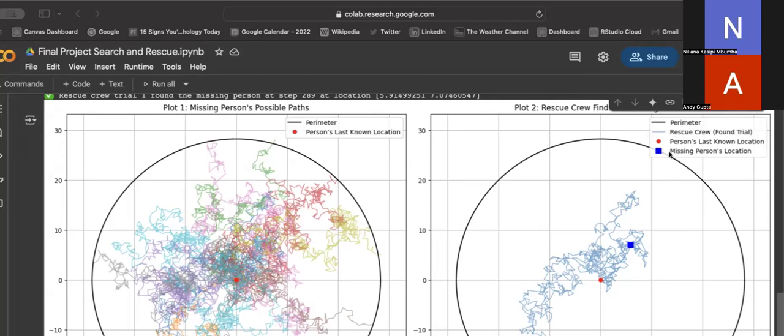We also incorporated a Monte Carlo simulation, which is a way of running many trials to predict possible outcomes based on randomness. In our case, we ran 10 random walk simulations to see different potential outcomes. Then we used the first 10 of those paths to represent the rescue team's movement, retracing what could have been the missing person's paths. The point of using Monte Carlo here is to represent uncertainty.